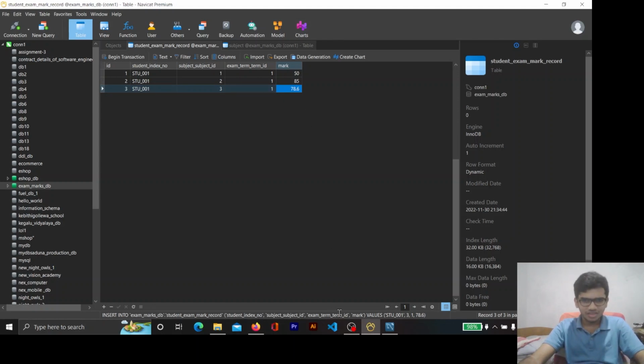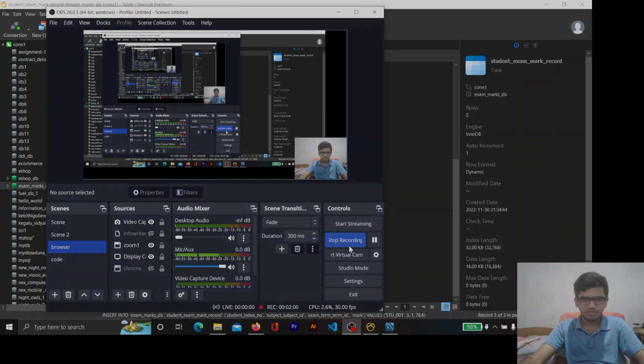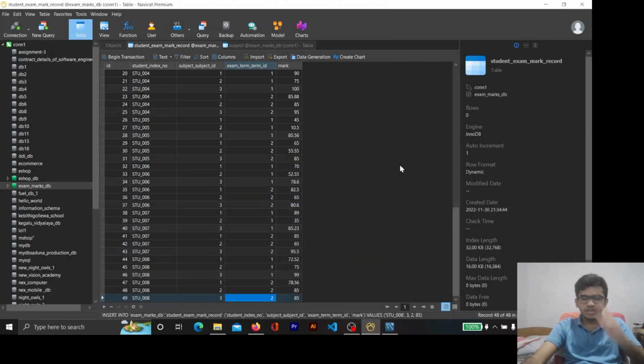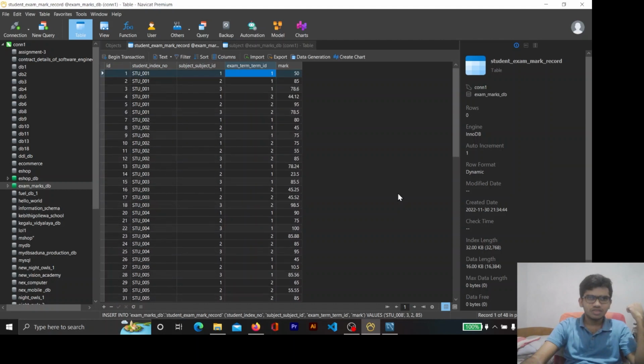After I finish this table, I will meet you. Okay, with great difficulty I have inserted all of these records. The same logic applies here. There are actually 49 records. That was a really hard one.